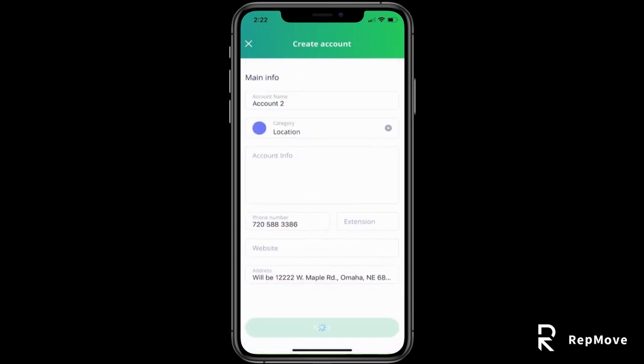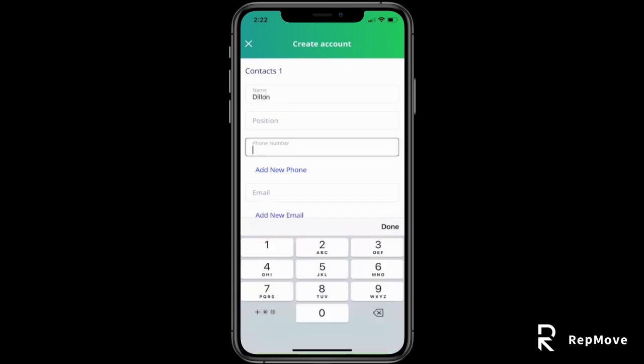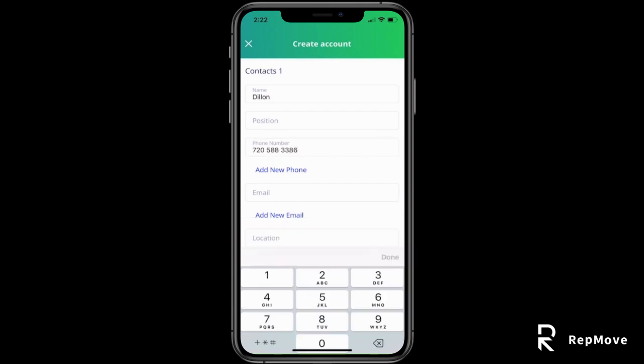Done. Next, we can add a contact now to this. So I'll just add myself. I'll add my phone number and an email.